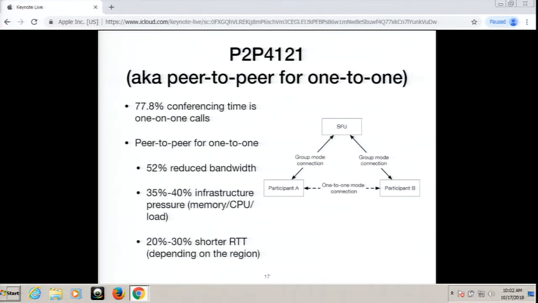So you really want to be able to dynamically switch between the 2 use cases, group calls and peer-to-peer calls. We have implemented this dynamic switching, and we have done a measurement study that showed that by activating it, we have reduced our bandwidth, our combined data transfer, both egress and ingress, by 52%.